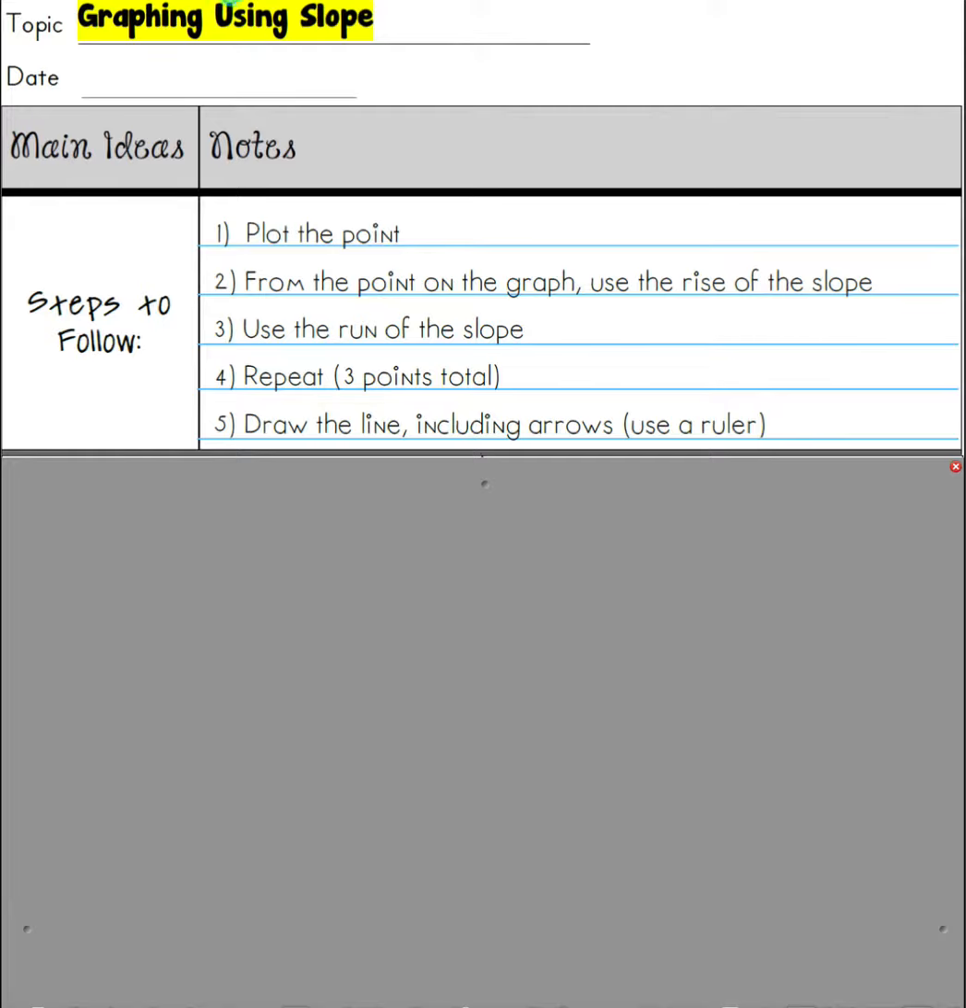And then we are going to repeat that process until we have at least 3 points on our graph, assuming that our graph is large enough for 3 points. But the more points we have, the more accurate our line is. So we should have at least 3 points, unless our graph isn't large enough. And our last step then is to draw the line, including arrows, and to use a ruler. There are 6-inch rulers available, as well as a drawer in the classroom that says ruler. So make sure that you grab a ruler as we're working through this lesson today.